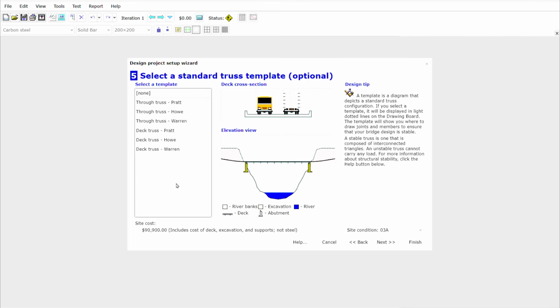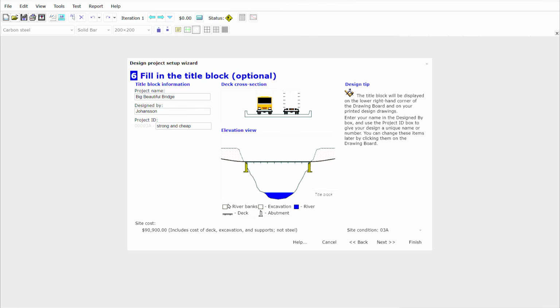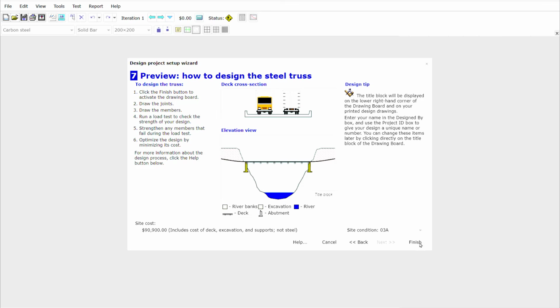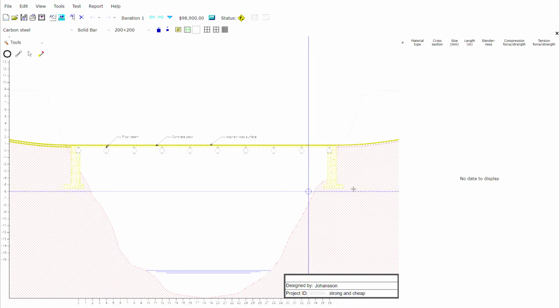Next, you can go with no template at all, or you can use one of these built-in templates above the roadway or below the roadway, and they're all the same cost. See, the site cost isn't changing as I click on these. Okay, and then lastly, give your project a name and put your name on it so that these things will print out on your project reports. And then click Finish.